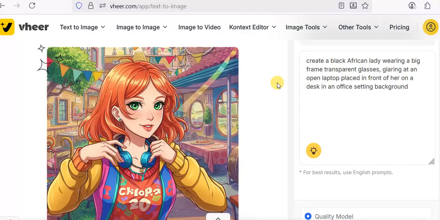Now we have typed in something. You can read that. It says, create a black African lady wearing a big frame transparent glasses, glaring at an open laptop placed in front of her on a desk in an office setting background. So guys, let's see what V here is going to do for us with this text.